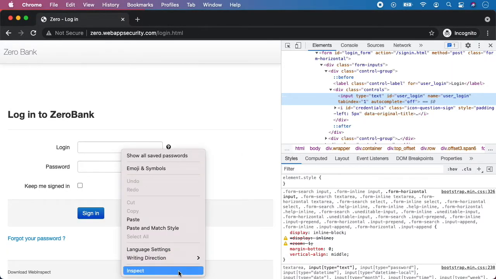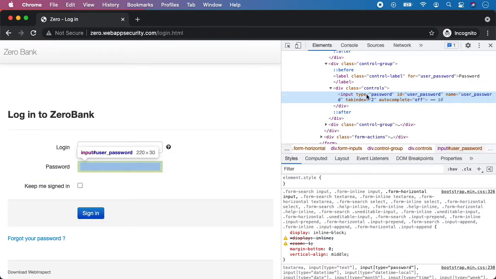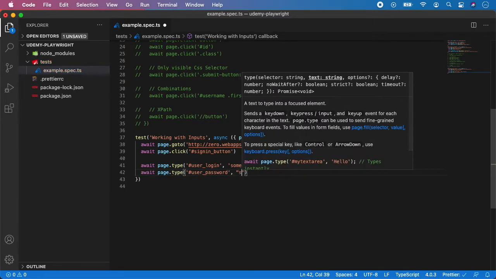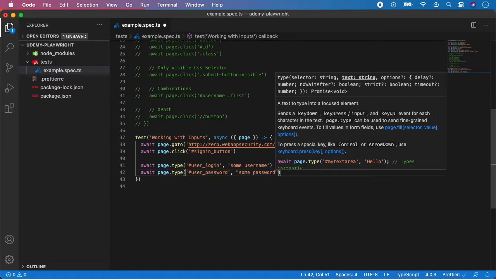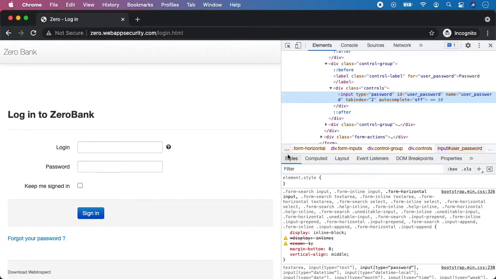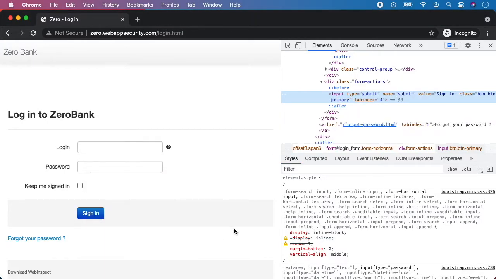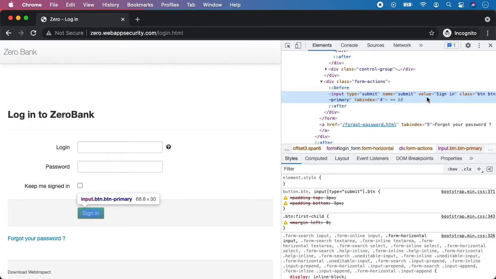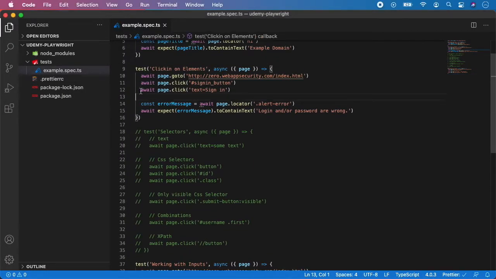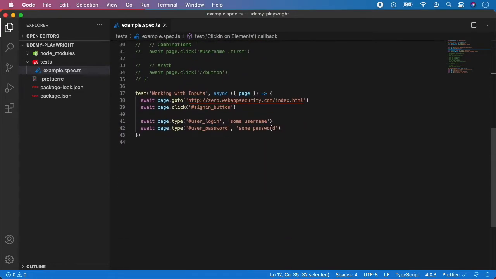And let's inspect the password input. And as you can see, it's an input with ID user password. So let's take the ID. And let's give it a value, for example, some password, just to make sure that the login form will fail. Then we want to again click on the sign in button. And again, we can use the text or you can use any attributes from the input. Okay, but we can just copy paste from the previous test because this part is the same.